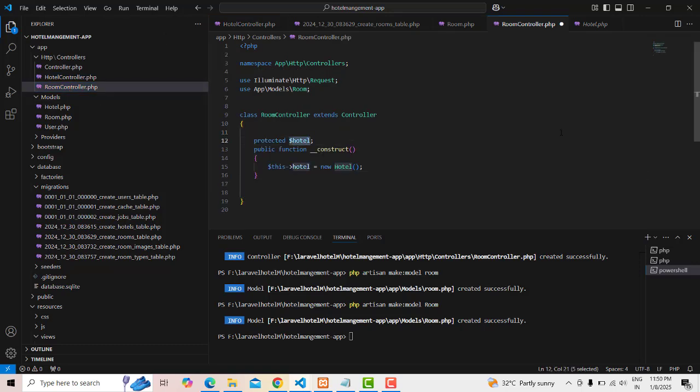Protected, this one should be the hotel room. Room as constructor. This one should be the room. You have to write room. So you have to give the path. This one also the room. You have to make the constructor. Here the constructor is room. We have to set the path. Okay, you have set the path.